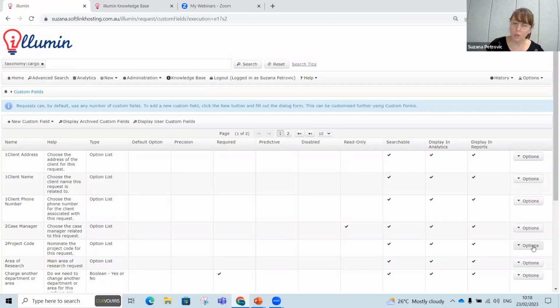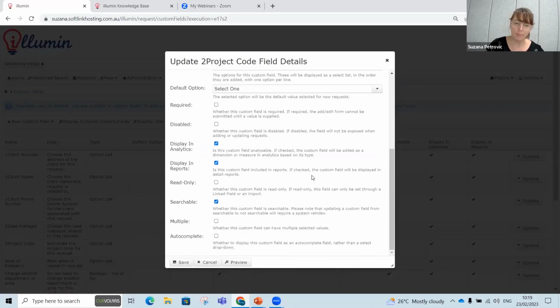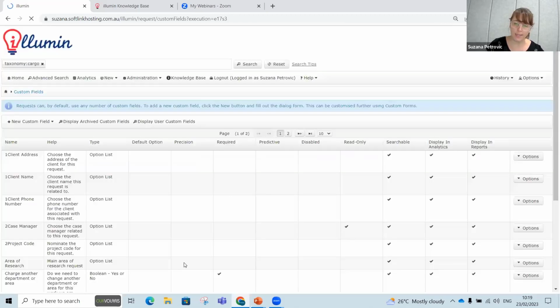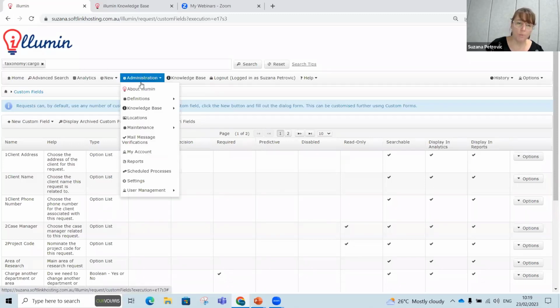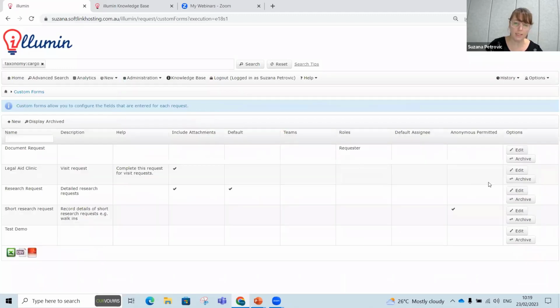And this is going to lock my department selection against the case manager and the project code. So let's update the project code to be read-only as well and click on save. And at a glance here in my field table, you can see these two are now read-only. So let's now head over to my custom form, which was the second part of my process, and edit that form.